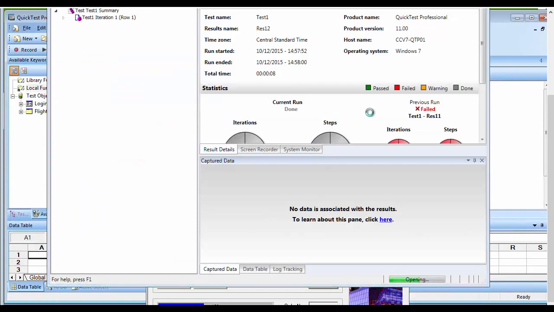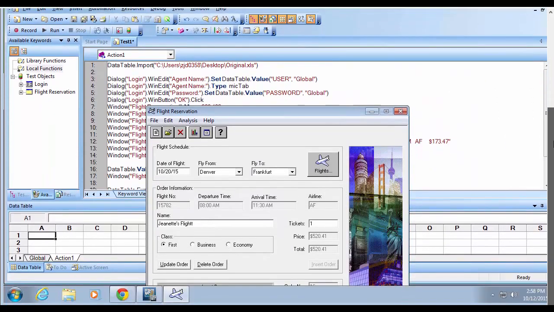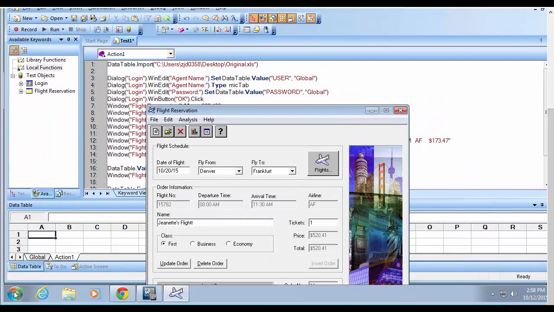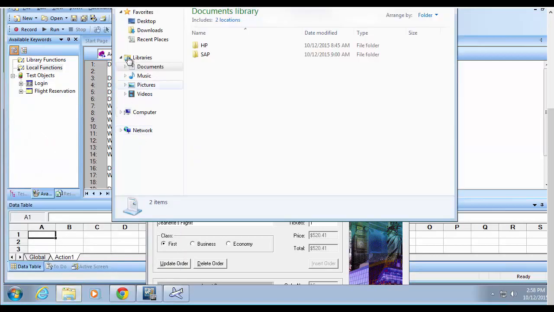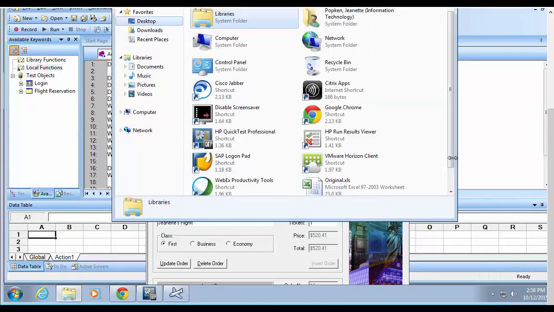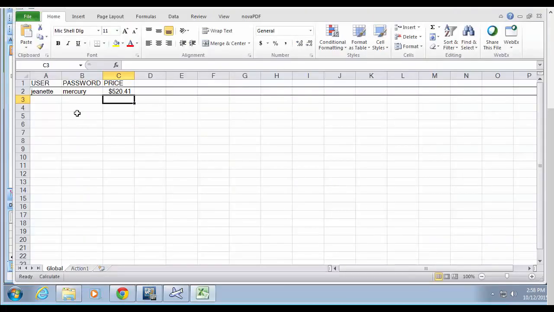So it went by really fast. I don't know if you saw it, but we did have our price come through. I'll go ahead and show you. So if we go to our results spreadsheet that was generated, we have our name, our password, and our captured price. So that's an example of capturing things at runtime and writing them to the spreadsheet.